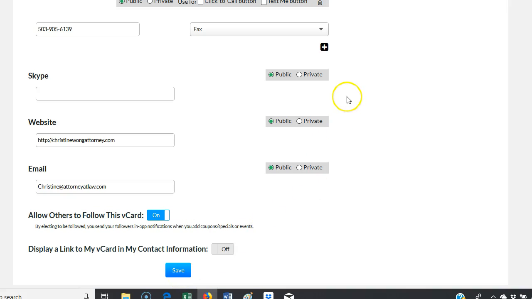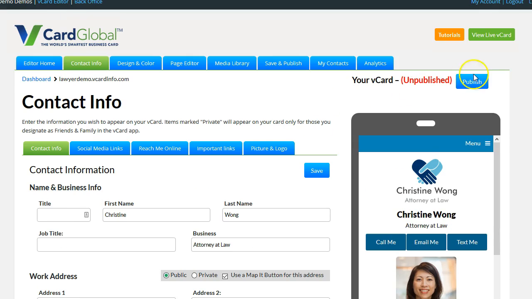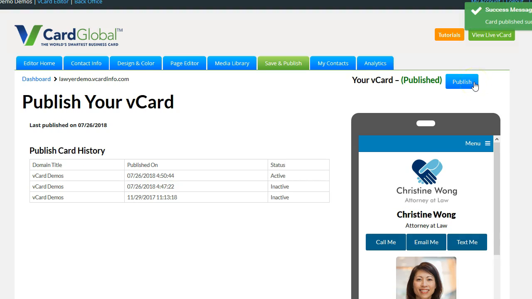And then finally, as always, you'll want to scroll up and you're going to need to click Publish so that that change has been made live.